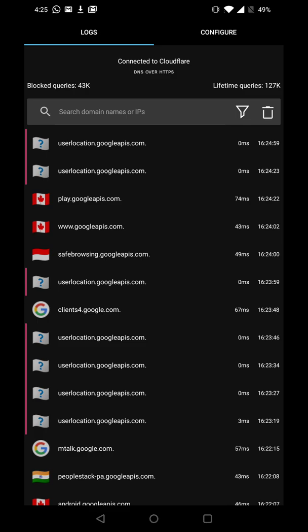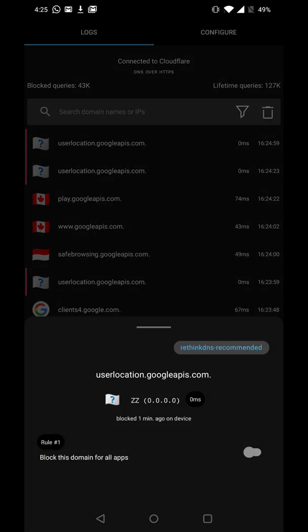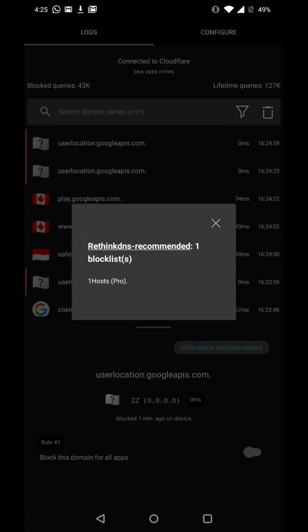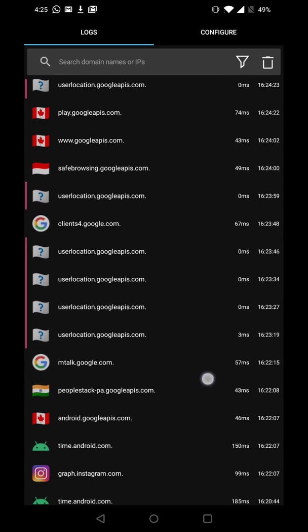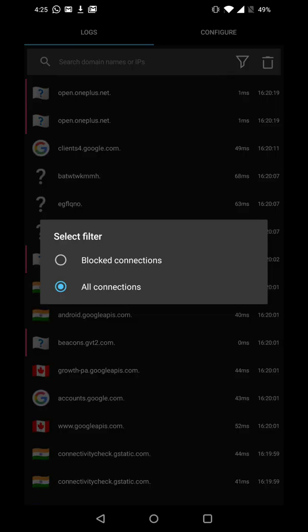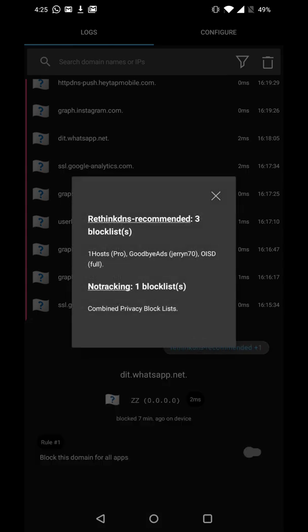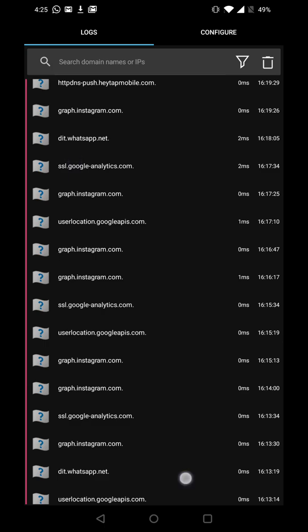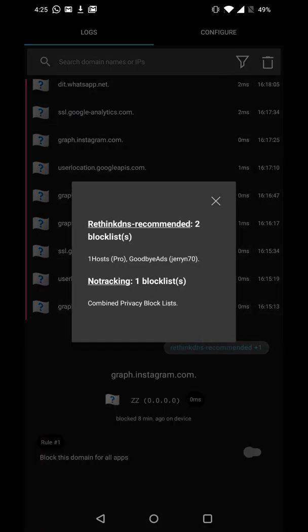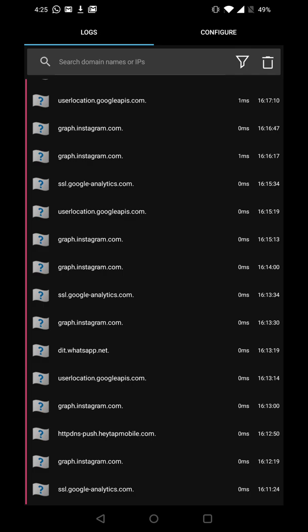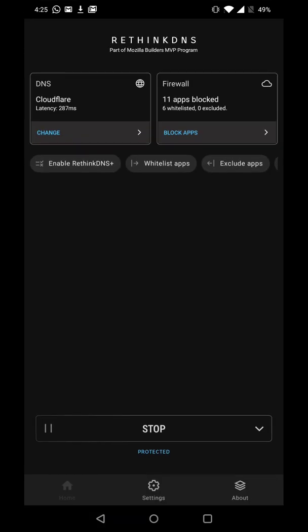So this is the DNS logs screen. The ones with the red borders are the requests that were blocked. So it shows me that the One Hosts Pro list blocked requests to userlocation.googleapis.com. I can look at all the blocked connections. I can see that the requests were blocked to dit.whatsapp.com by combined privacy block lists, One Hosts, Goodbye Ads, and OISD. Similarly, graph.instagram was blocked by these lists that I have chosen. That's it. It's pretty simple.